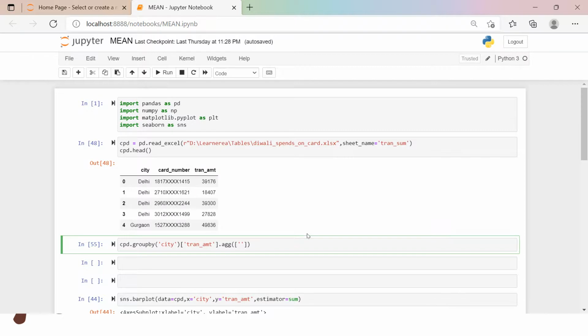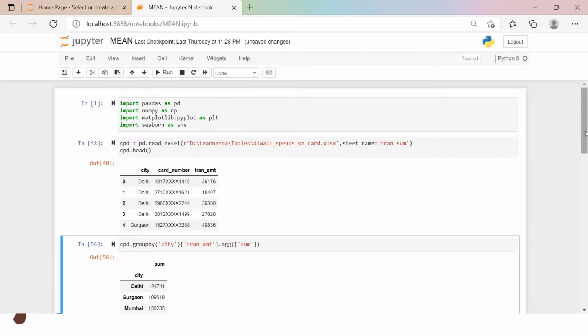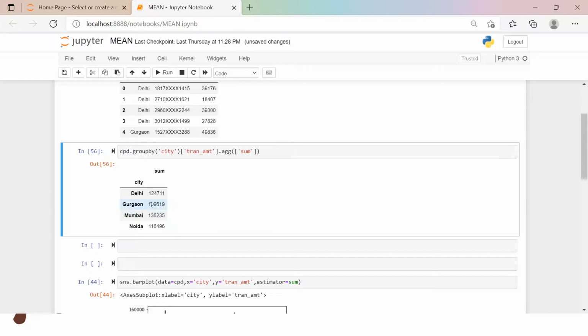So for that the basic thing is checking the sum. By looking at this sum you can say that Gurgaon is the city where we need to offer the rewards. But hang on, we also need to see how many customers have contributed to this much transaction amount, that is 109,000 rupees. So what we're going to do is check the count as well. If you look at the count, you can see just 3 customers are contributing to 109,000 rupees, while here in Mumbai 7 customers are contributing to 136,000 rupees.